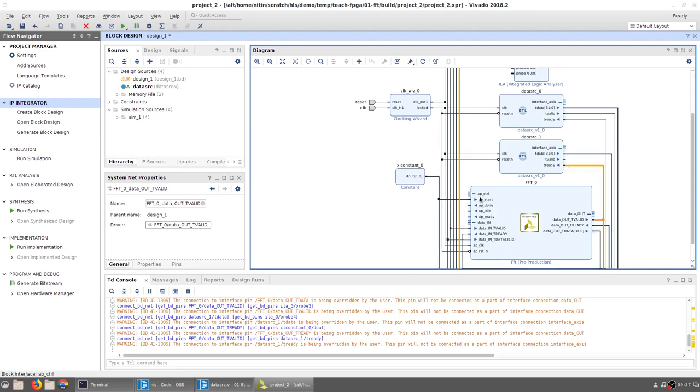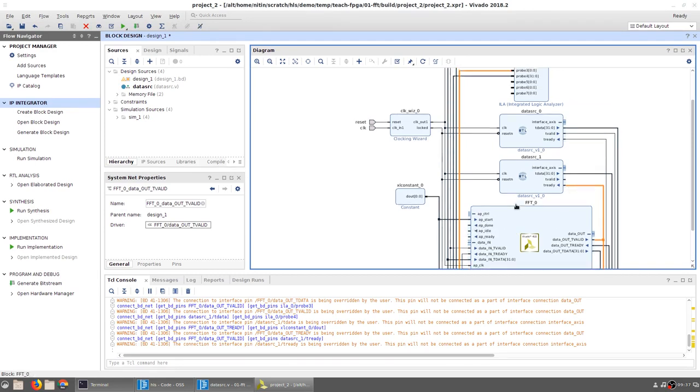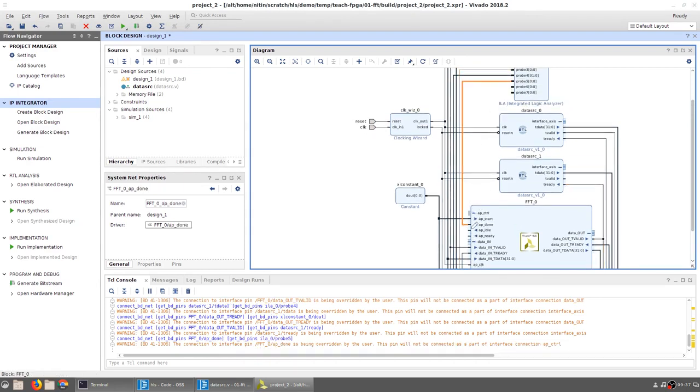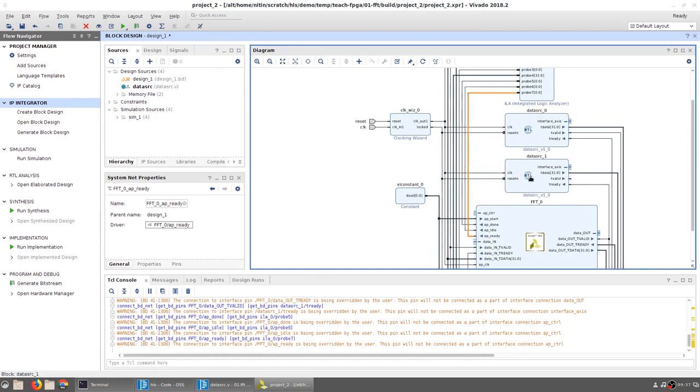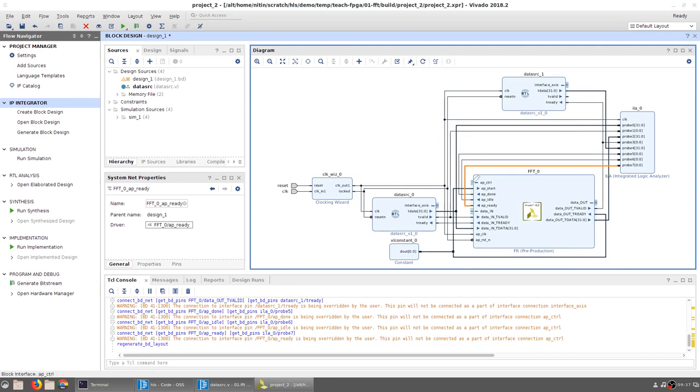In addition to that, there are 3 signals out here: the AP done, idle and ready of the FFT block. I'm just connecting them up to the ILA. They are not particularly useful in this case, but they can be monitored for completeness. Once again, regenerate the layout.